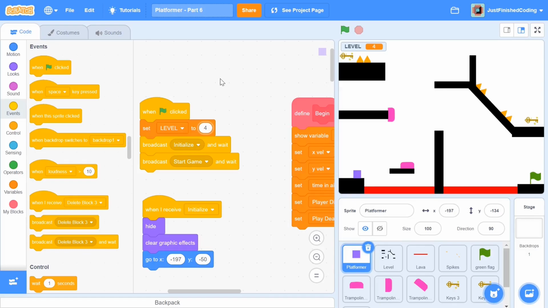This is part 6 of our platformer game development series on Scratch 3, so let's get coding.